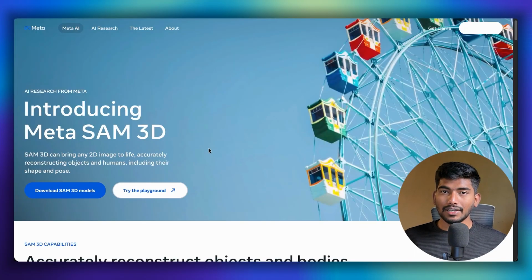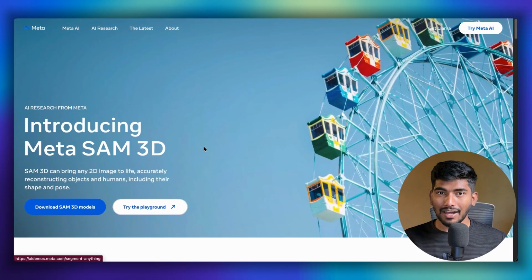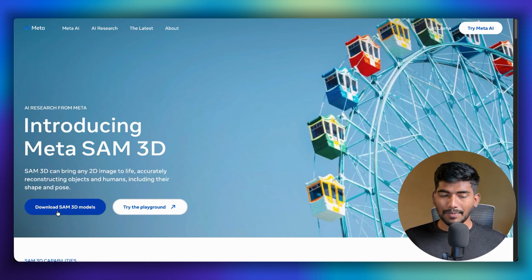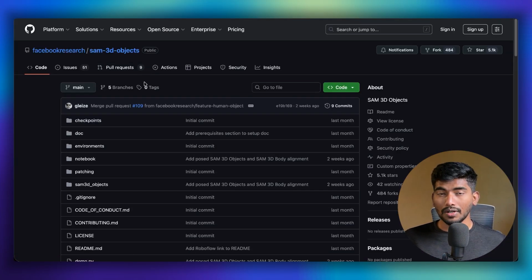The platform I'm using is SAM 3D. It's from Meta and they have made it open source and available to everyone. If you want to run it locally, you can simply click on this button and it will load up the code. You can download it and play with it locally on your system.